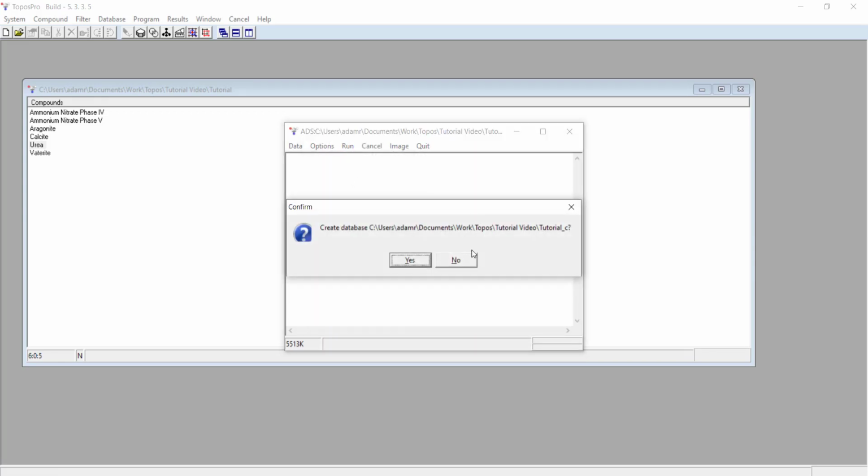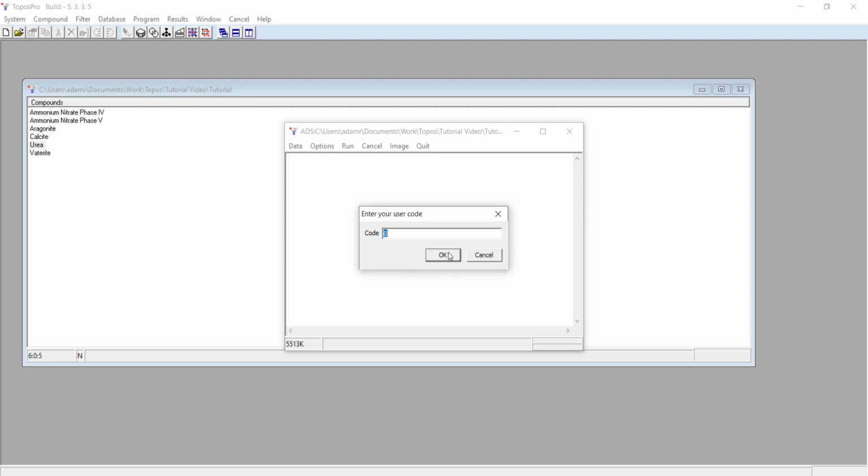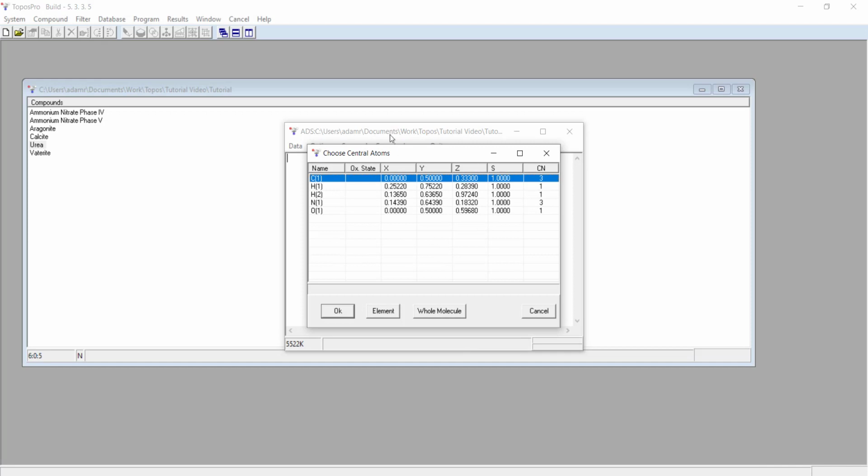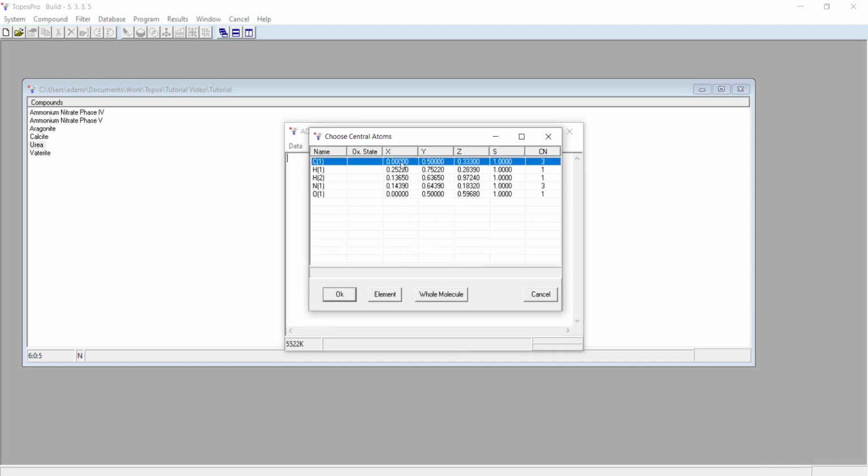So if we click run here, it's going to ask whether it can create a child database, which it always does when you're simplifying a net, but the first time you've done it, it creates the database. Asks you for your user code the first time like you did last time. And then it comes to this window here.